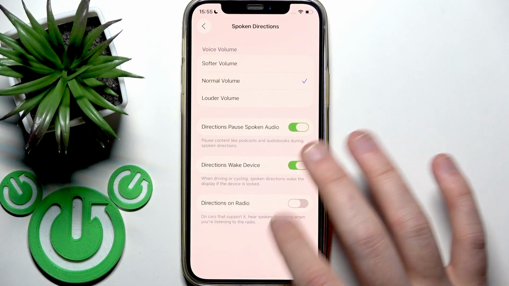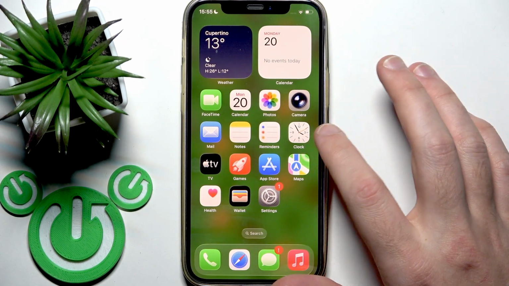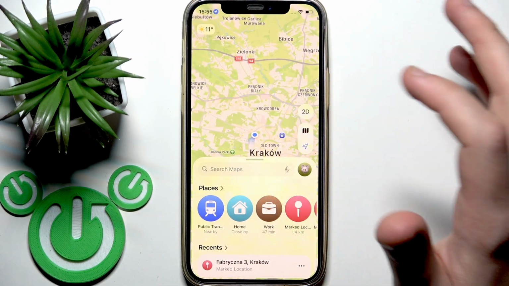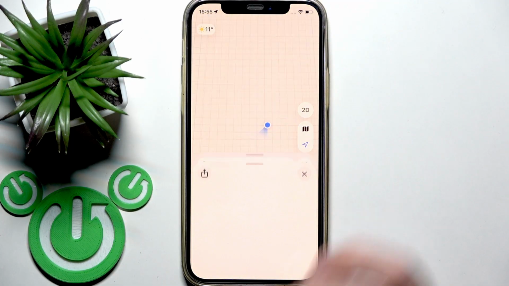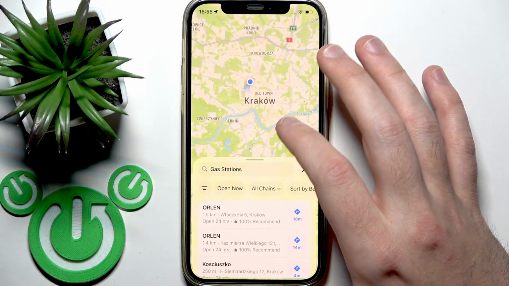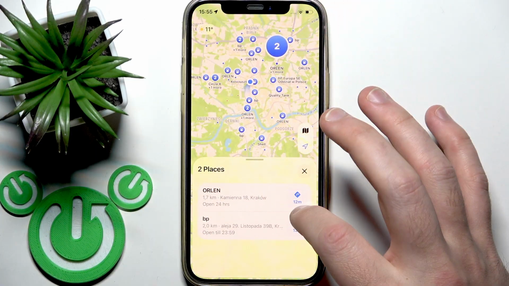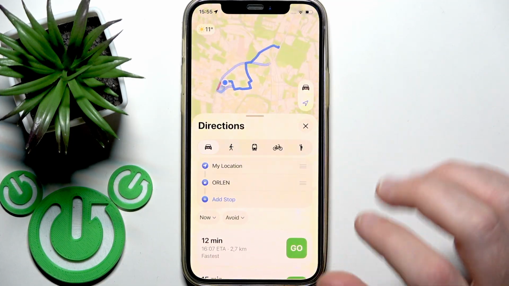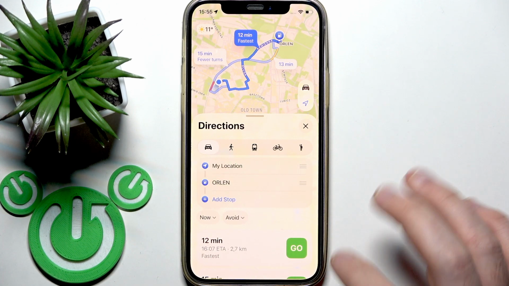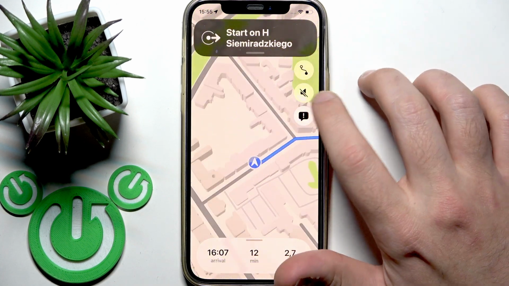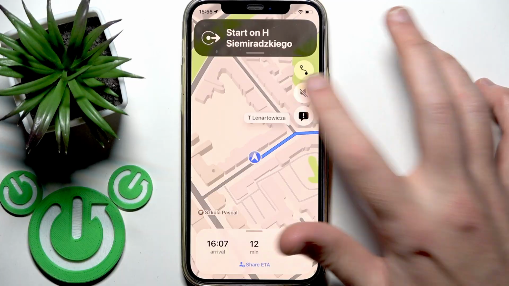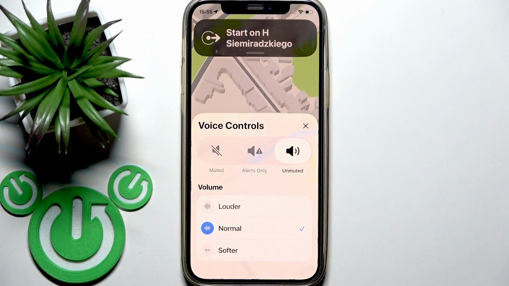Also, maybe you muted it in the application, so also open Apple Maps, then select some direction. Okay, let's say this one. So let's move here, and we start with the car. Click go, and right here, as you can see, right now I have it muted. So you need to click on it and unmute the voice control.